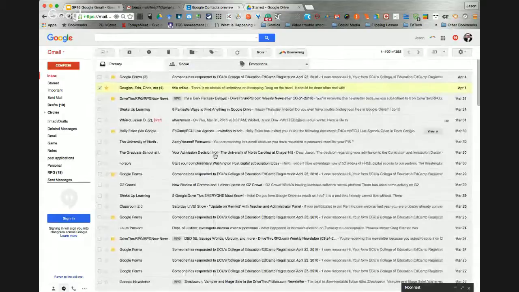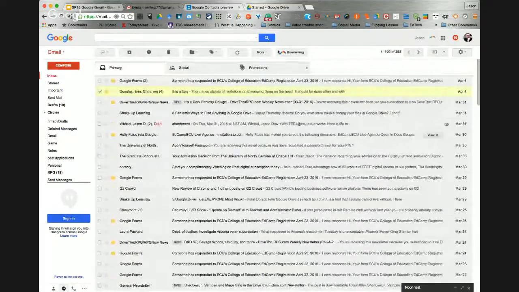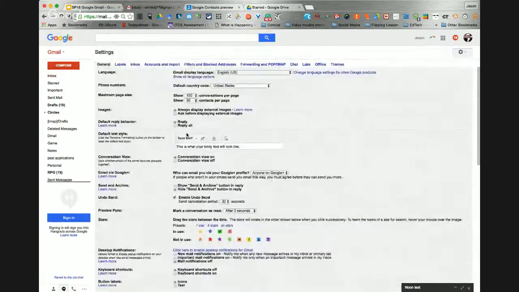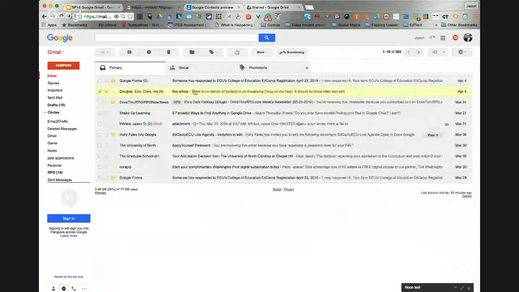So I don't have that many emails, so I'm really not showing that many. So you're not going to see a gradual change that way. But let's go back here to settings and let's make it smaller. Let's go to 10 and 50. See, so now it's only showing you 10.